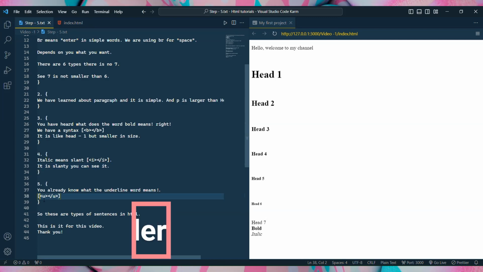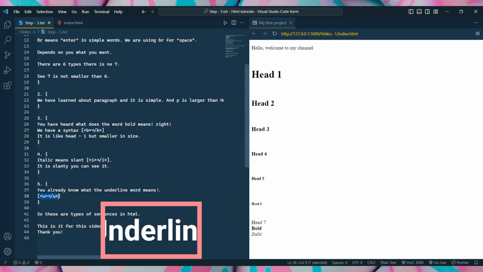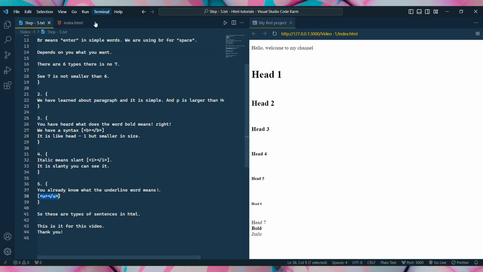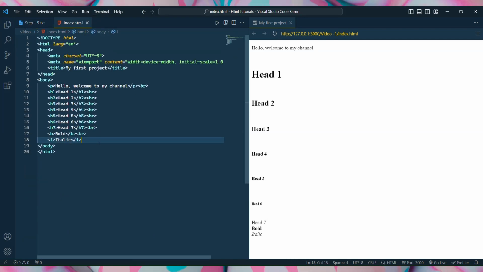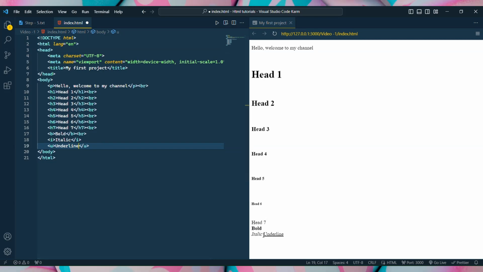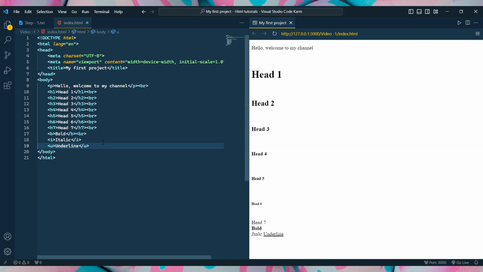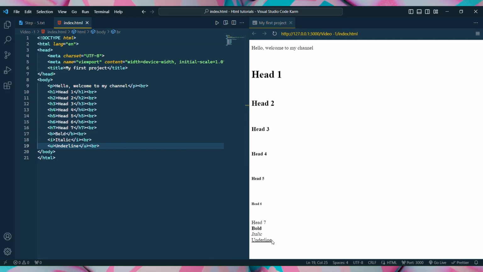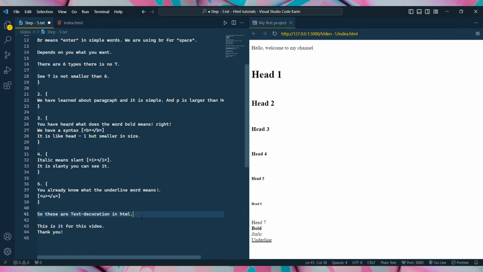5. You already know what the underlined word means. U, /U. So these are text decorations in HTML.